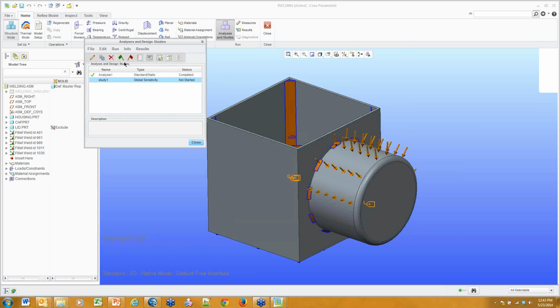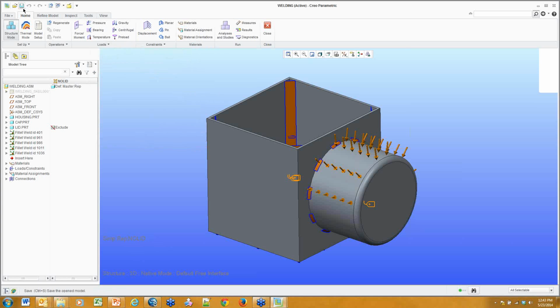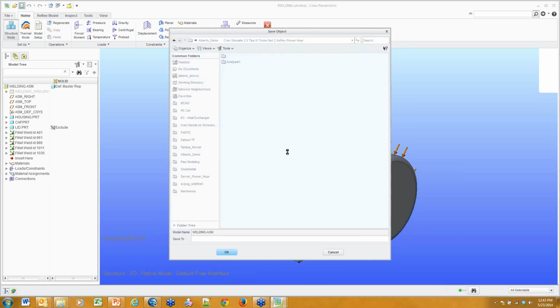And hit OK, hit the green arrow, and it will run the analysis. Unfortunately, we do not have enough time to run the analysis. But that's all you would have to do to create a sensitivity study. The big part of this is that you need to actually make sure that there's analysis to reference in order to conduct the study. Otherwise, they won't even let you do that.